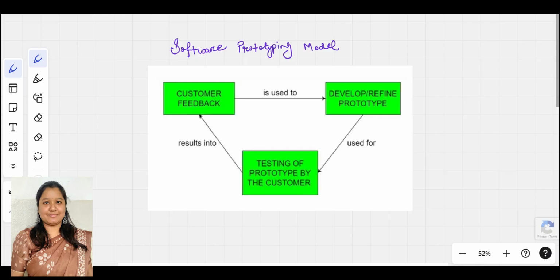So in this class, we will be discussing the advantages and disadvantages of using a software prototyping model, and obviously what it is. Then we will briefly discuss the different types of prototype models.